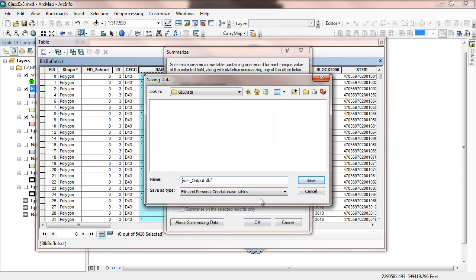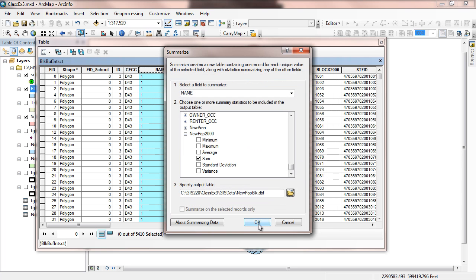And again, we'll change our name for the table. I'm going to set it to a dbase table, and we'll change it from the new pop track to the new pop block. Let's say BLK to abbreviate. Save and OK.